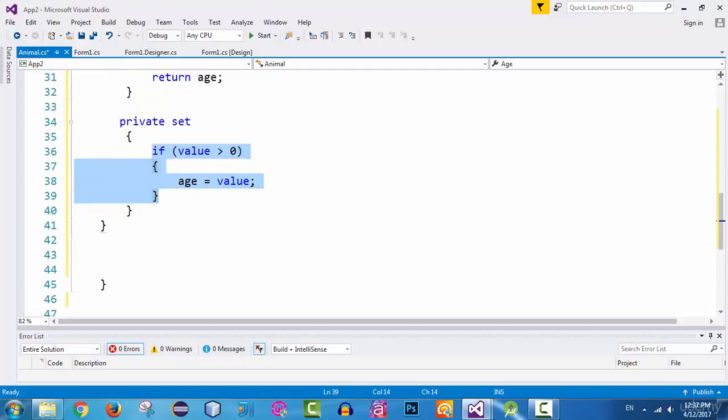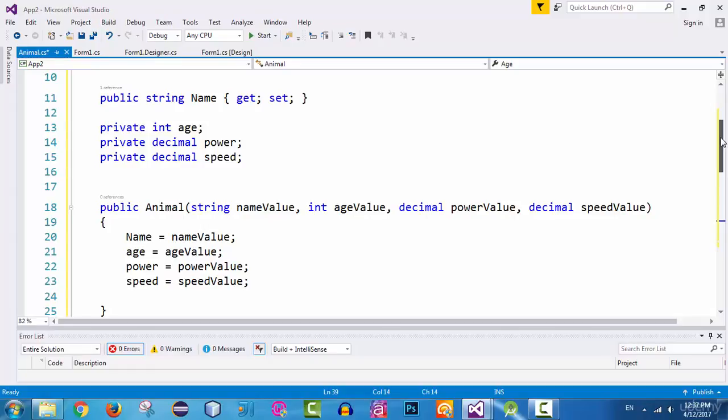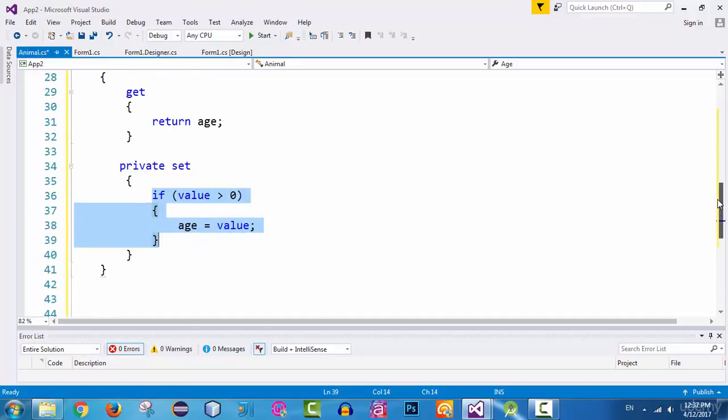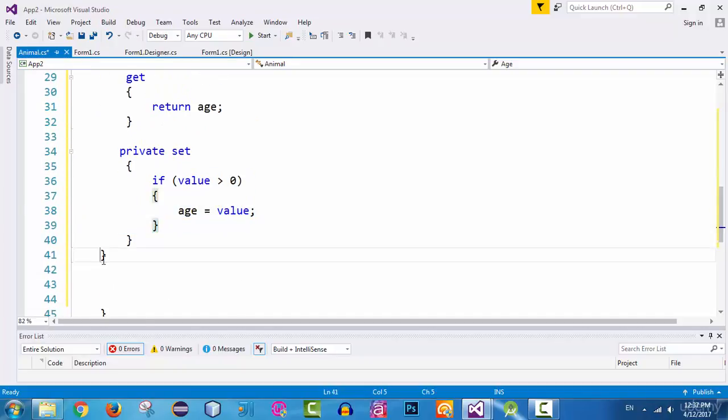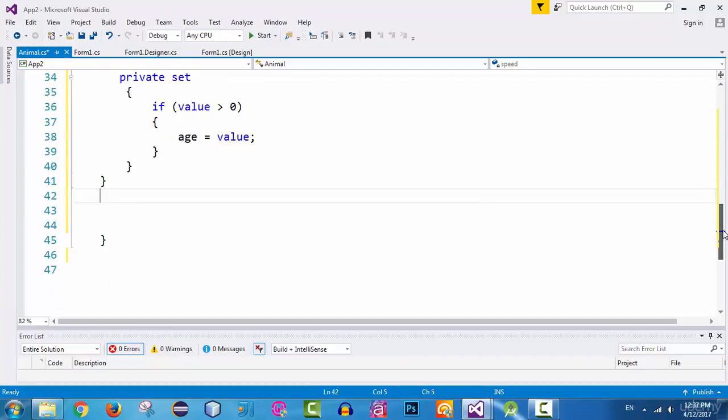And now let's implement the other instance variables. Let's create some properties for the power instance variable and the speed instance variable. So now, if I click on the ending curly brace of this Age property, you can see that it says it is the body of this Age property. So after this ending curly brace, I can create properties for the power and speed instance variables.